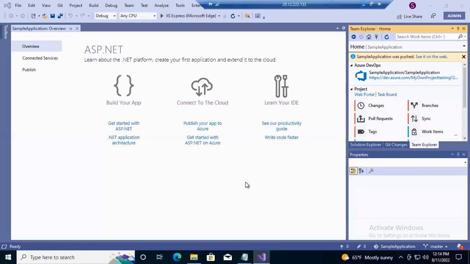Okay, now we have discussed the centralized version control systems and distributed version control systems, and we have created one project, and we have moved the project from Visual Studio to the Azure DevOps portal. Okay, we have created an organization and we have created a project. With the same name as in Visual Studio 2019, a project was created in the Azure DevOps portal.